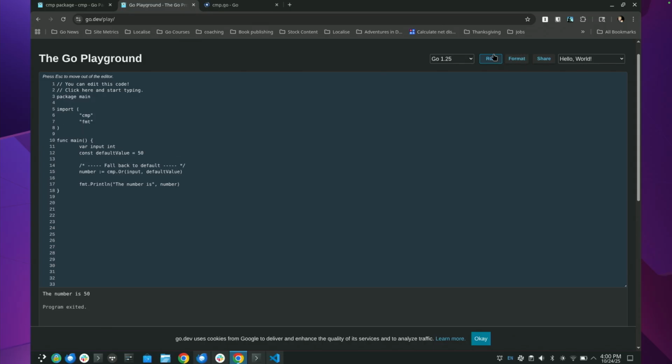And now there's the exact same output. cmp.Or takes any number of arguments from 0 up to however many, it's a variadic function. So you can pass it 2 or 3 or 12 or whatever. And it returns the first one that is not the zero value. That's it. That's the standard library CMP package.